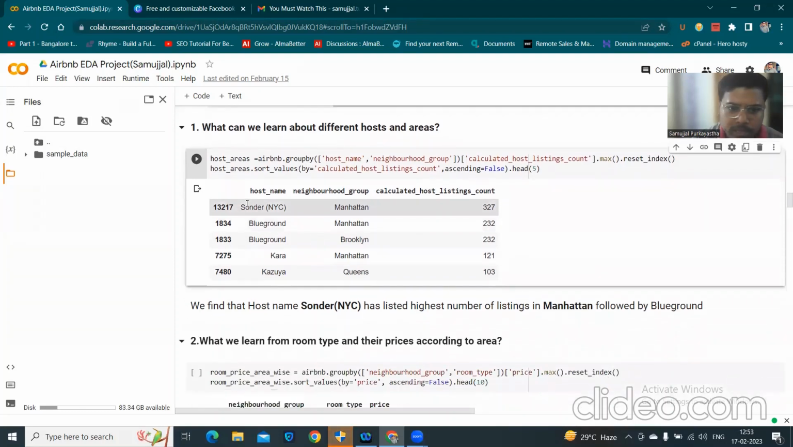So what is it showing? It shows the host name and neighborhood group that I put in the group by, and also the number of listings. In that, I found that the host Sonder NYC, with neighborhood group Manhattan, has listed a total of 327 listings. Then Blue Ground is also a host name, and that host has listed 232 listings in Manhattan.